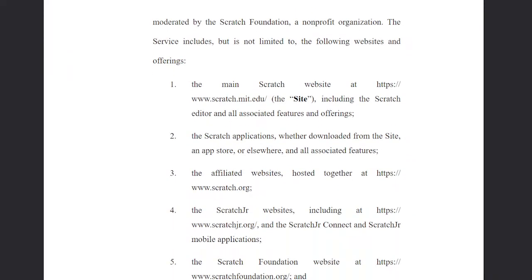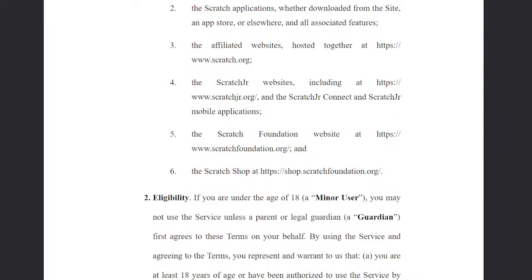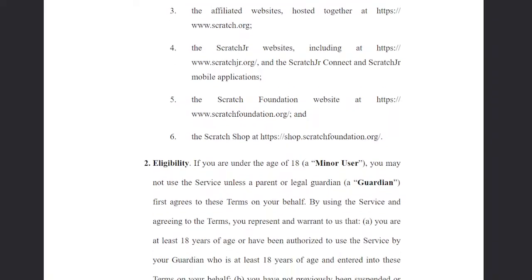The main Scratch website at https://www.scratch.mit.edu/, including the Scratch editor and all associated features and offerings. The Scratch applications, whether downloaded from the site, an app store, or elsewhere, and all associated features. The affiliated websites, hosted together at https://www.scratch.org. The Scratch Junior websites, including at https://www.scratchjunior.org/ and the Scratch Junior Connect and Scratch Junior mobile applications.